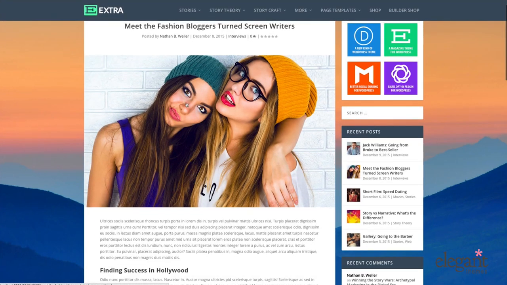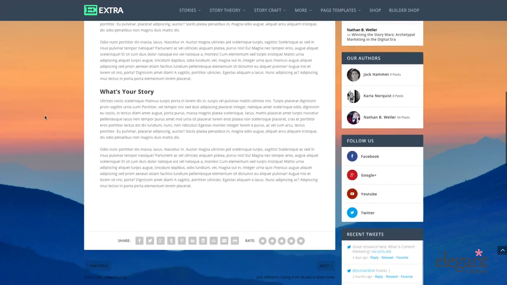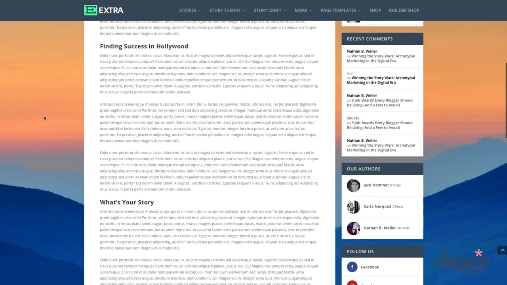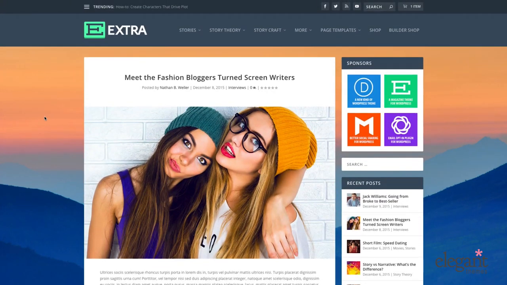Feature image will display like this. And then we'll just go down and have, like I said, standard blog post formatting. But this is literally just the tip of the iceberg of what's possible. Because of what we're able to do with the Divi Builder within posts, there's all this potential for amazing, visually stunning blog posts.